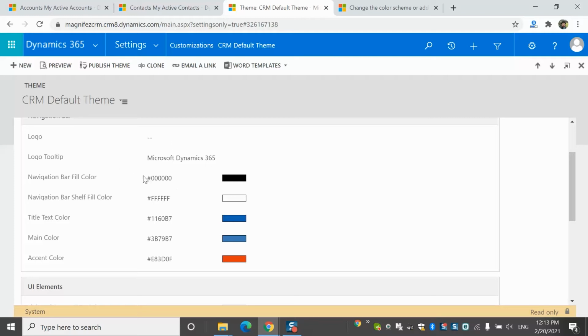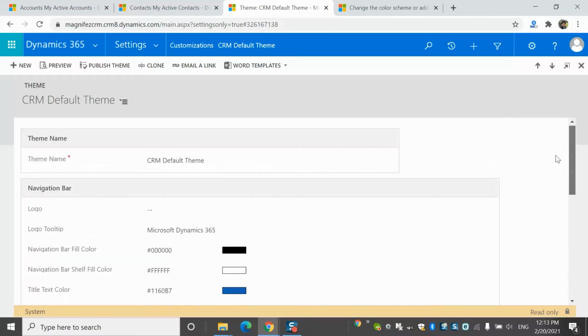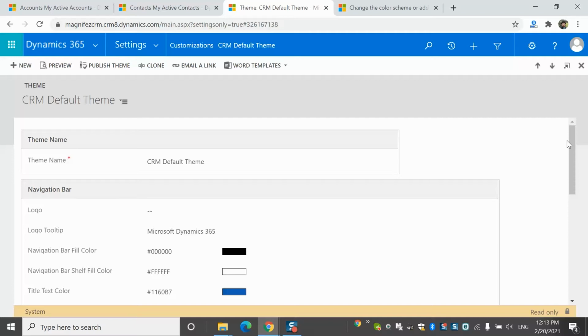Logo tooltip, navigation bar color, navigation bar shelf fill color. You can see the alphanumeric code for each of these colors. You can see the main color, the accent color. You can also see, under UI elements, link and button text color. You can see selected link color, hover link color, legacy accent color, etc. These are the list of things you can change, and maybe in future you can see more things that can be customized with the help of themes.